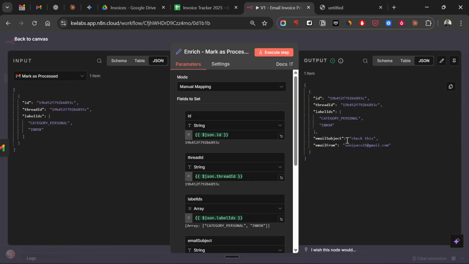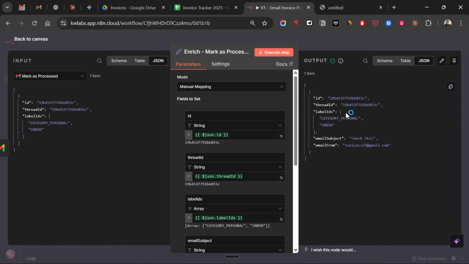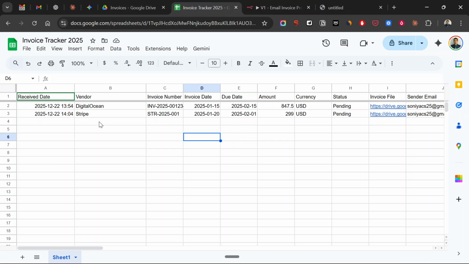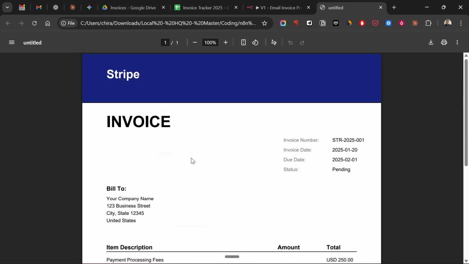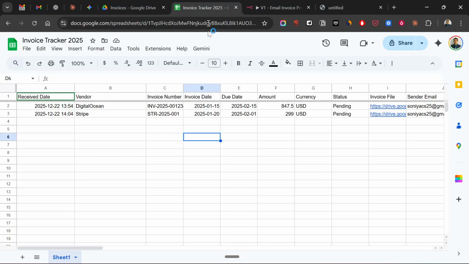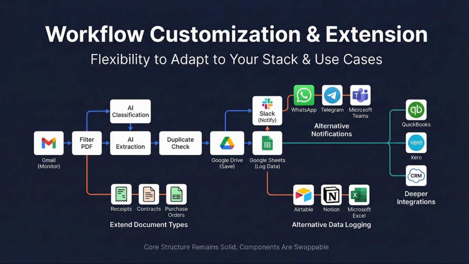So we grab from the subject line. So this is the subject line. Check this. Okay, we grab that also. And we get everything. And this thing gets added. So if we go here, we have that new data from Stripe. This is from Stripe, right? From Stripe. So we have the data and we have the invoice file saved here. All right, then we have seen the system in action and how it handles different scenarios.